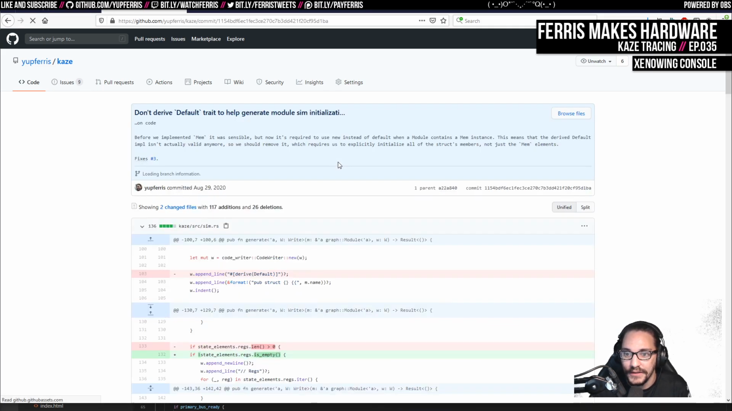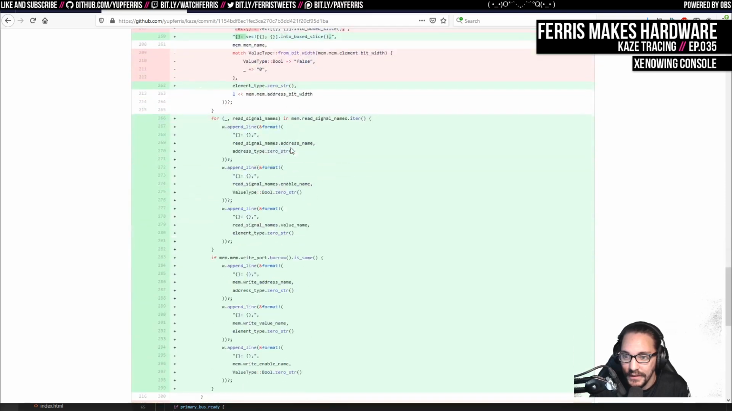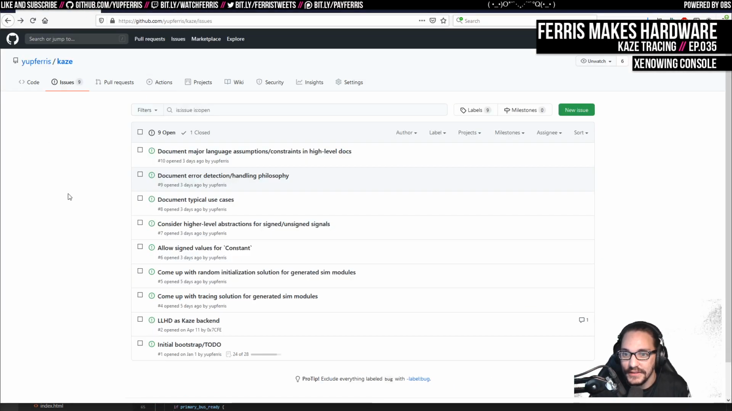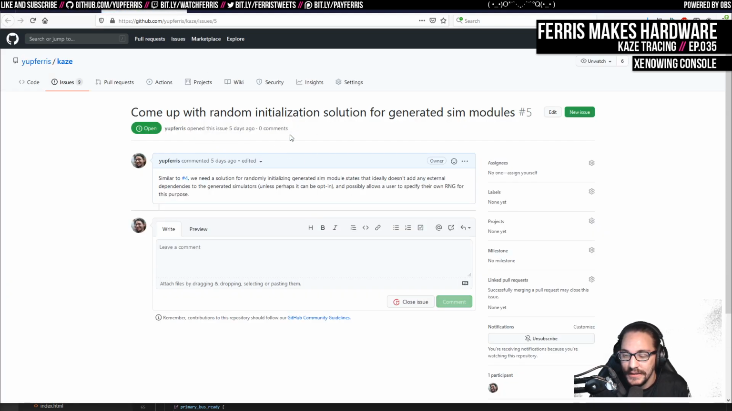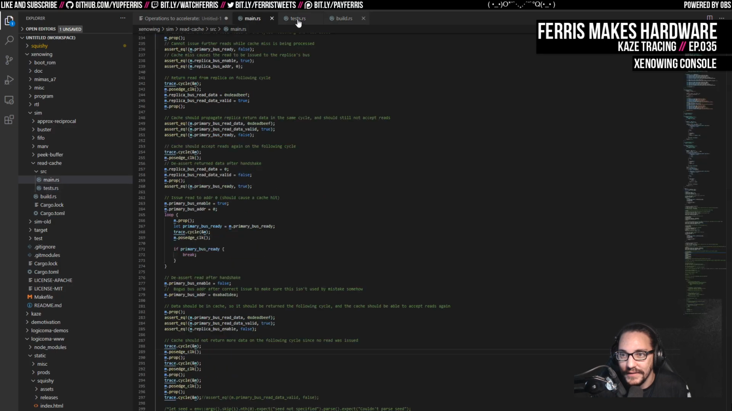Now the compiler dumps out a bunch more stuff for default states in new. That got me thinking that I still need to come up with a way to randomly initialize these structs. The reason this is not trivial is because currently when you generate the Rust sim code, the code that you get has zero dependencies. It's just straight Rust code. I think zero dependencies is maybe not correct.